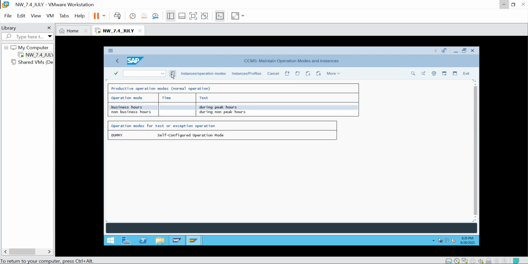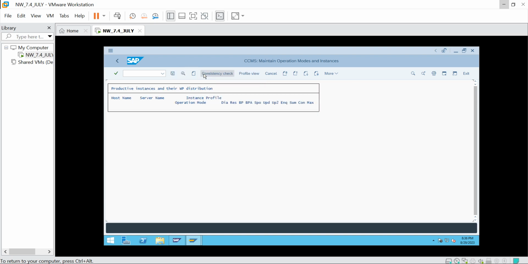Like that you can create a number of operation modes. You can create any number, but I need only 2, so I am going with these 2. Then I need to configure work processes. In business hours, how many work processes do I need? In non-business hours, how many dialogues, how many backgrounds? I have to configure that. So first of all, I am creating the operation mode. Then I am going to instances and operation modes, second tab.